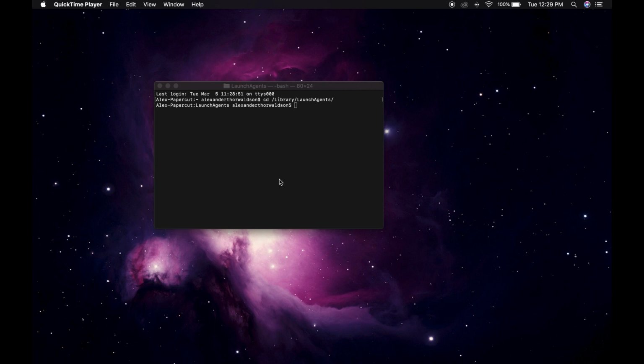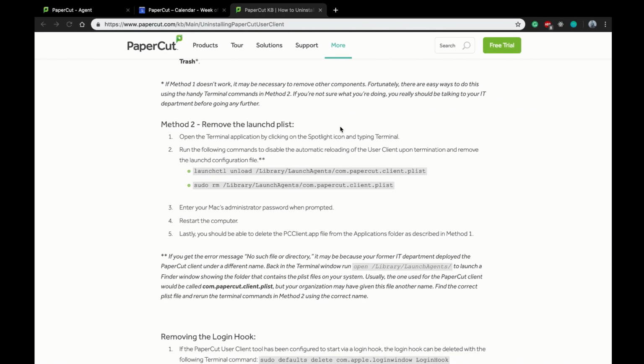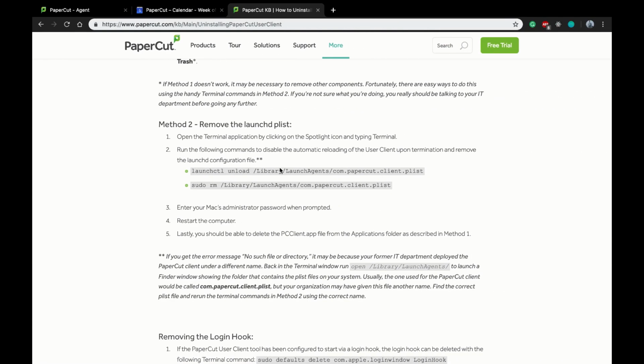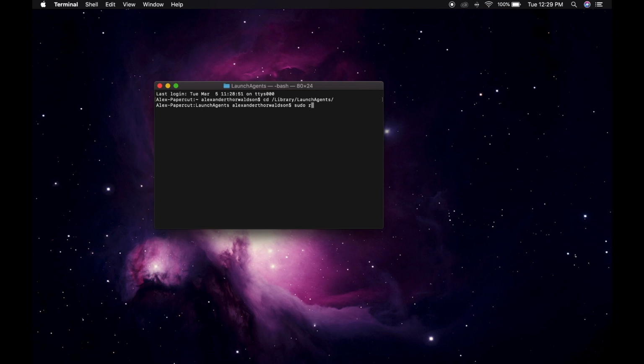So just to make sure everything's clear, I would also recommend removing the plist to prevent launchd from starting the client automatically. The command for that is found in the knowledge base article, but it's sudo rm and then Library LaunchAgents and then type the name of the file, which is com.PaperCut.client.plist.